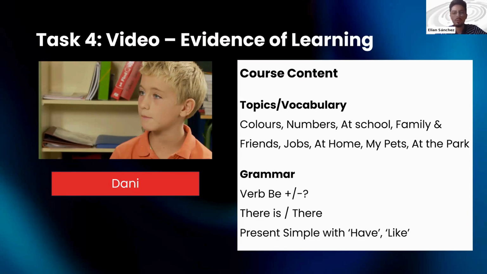Danny's been working with certain topics and vocabulary in his classes. He can name colors, he can count, he can tell what things he finds at school, vocabulary of family and friends, jobs at home, pets, and even situations at the park. Danny's been working in terms of grammar with the verb to be, with the demonstratives, and he can use, or he's supposed to use, present simple with have and like. So I think it should say there is and there are. I hadn't noticed that was missing from our slide. My apologies there. There is and there are.